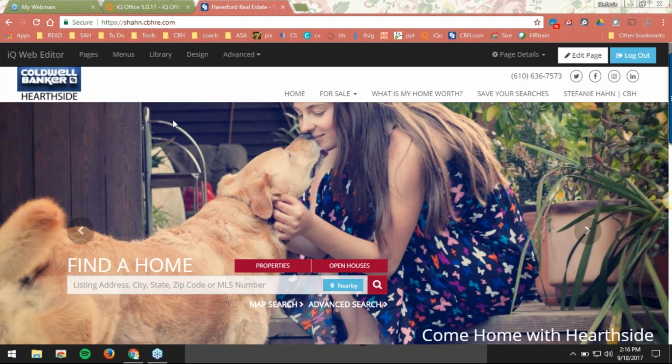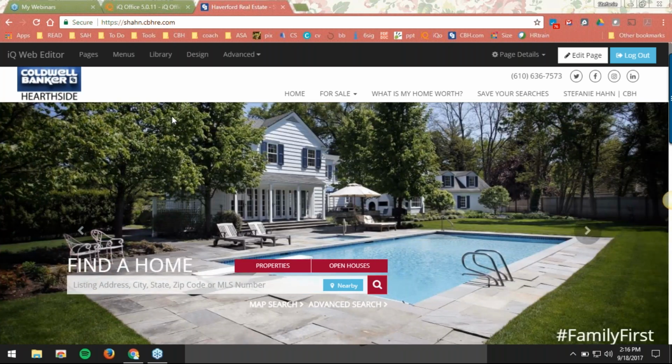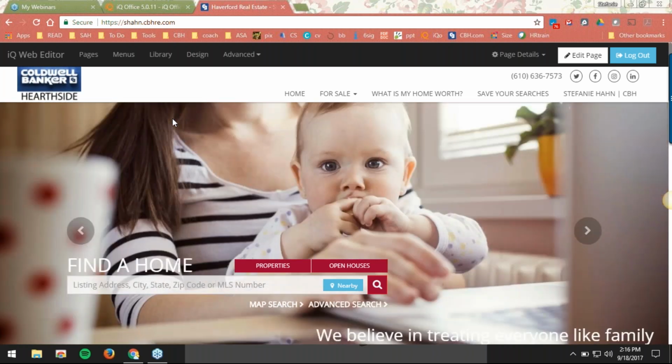Does the search include properties from New Jersey? It does. It will be the entire office. So on your page, if you are using featured homes, you will see listings displayed. If it's featured listings, you'll see listings displayed from the entire office.